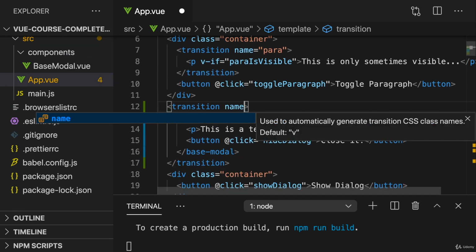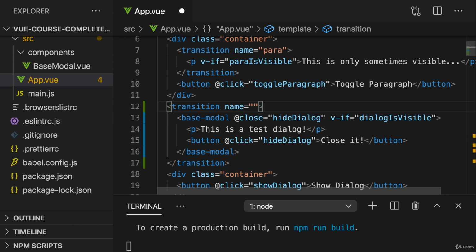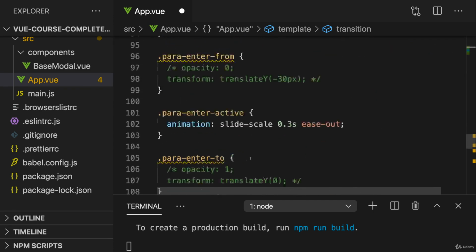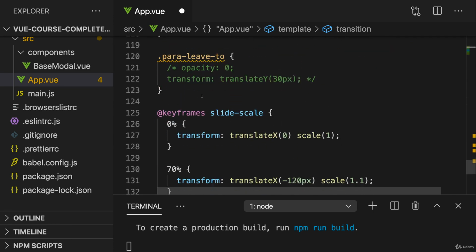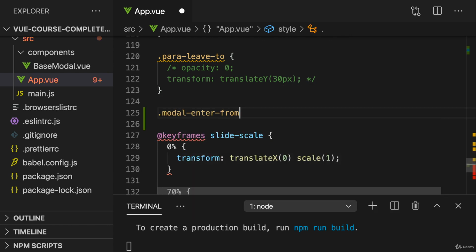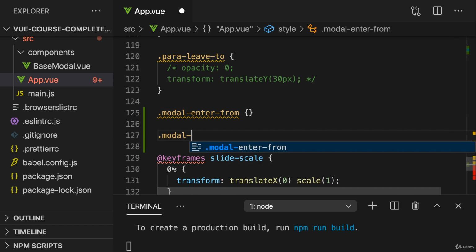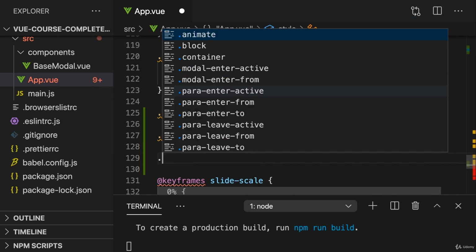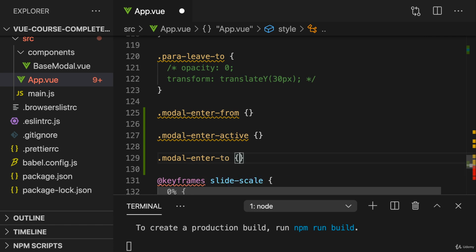Now we can of course also set the name prop to define our own prefix for all those special classes Vue will add. And I will add modal here. But again, you can pick any name you want. And then we can dig into our CSS code and start defining those CSS classes. And here I'll add a modal-enter-from class, a modal-enter-active class, and a modal-enter-to class.